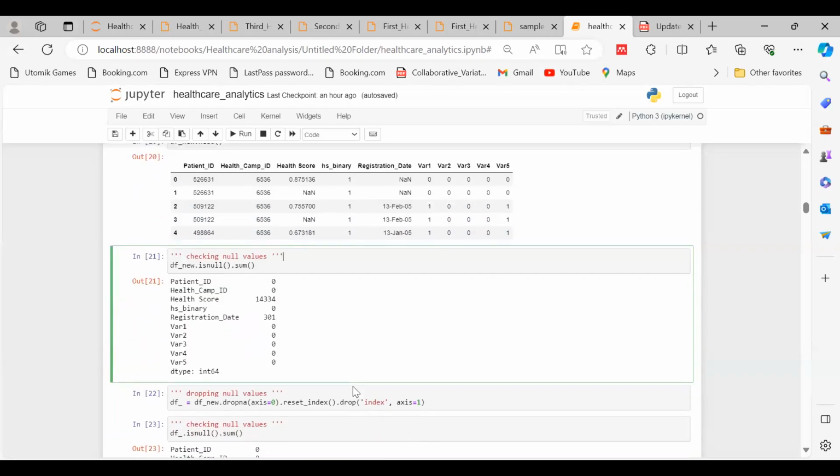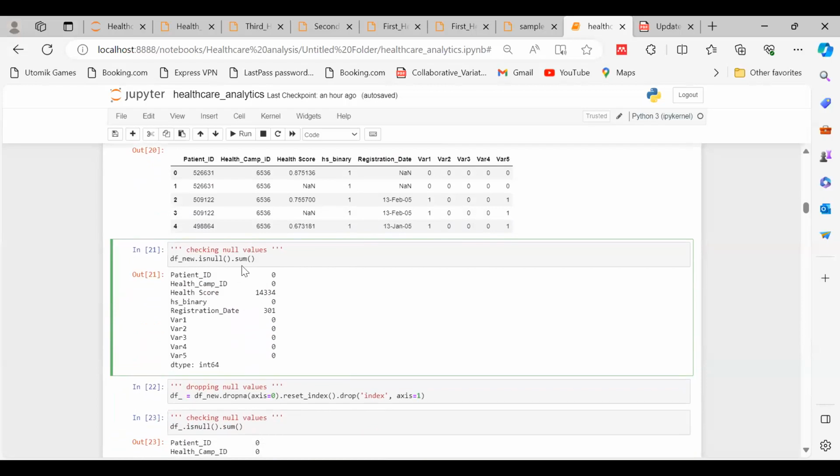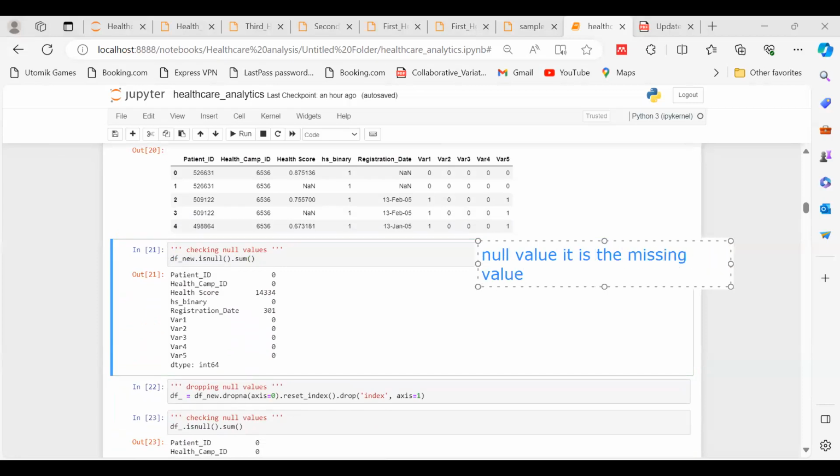Okay. So after creating this new data frame, now we are going to check, is there any null value? Null value is the missing value. Sometimes we call it NaN or NA value. NaN is not a number. So these are treated as missing values, or we say there is no information in this cell. It creates a number of problems when we are doing analysis.